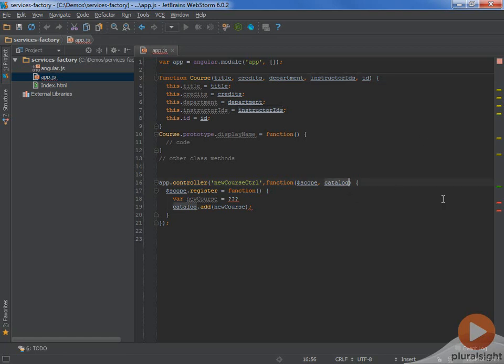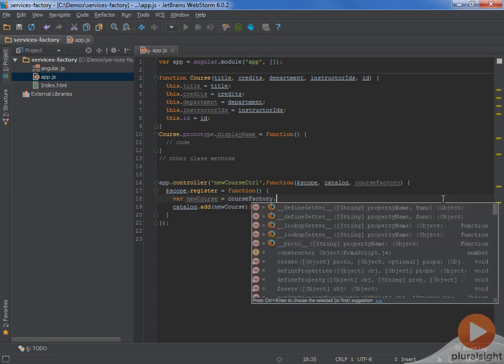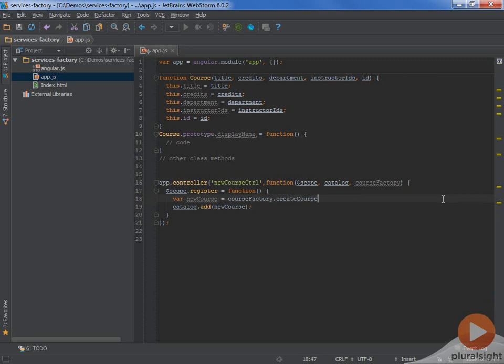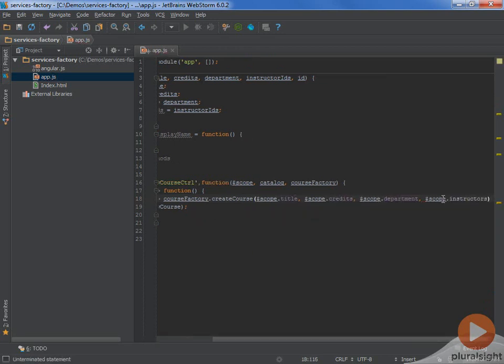So I'm going to go down to my controller and add a reference to the service that I'm going to create. I'm going to call it course factory. And down here where I create the new course, I'll call that course factory. And let's assume that I make a method on it called create course. And then I'll pass in the values that are available on the scope that need to go in to create a new course. Alright, so that's all the information we have for the controller.